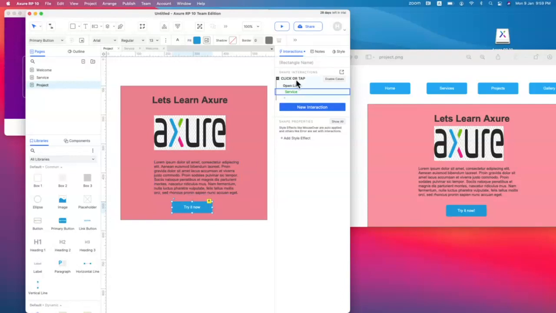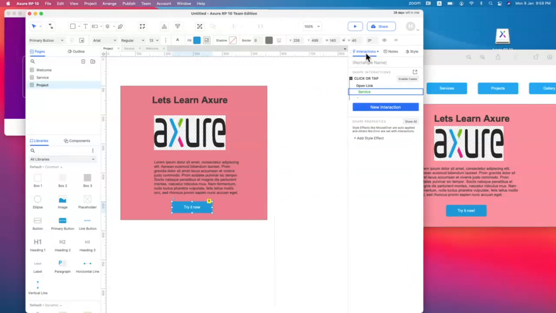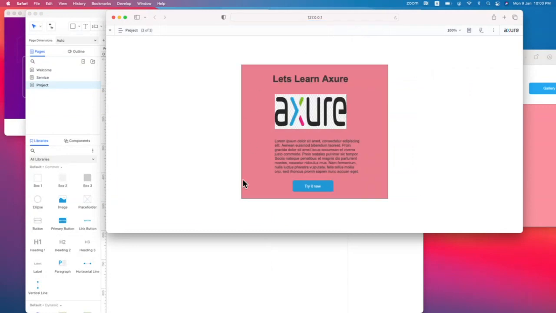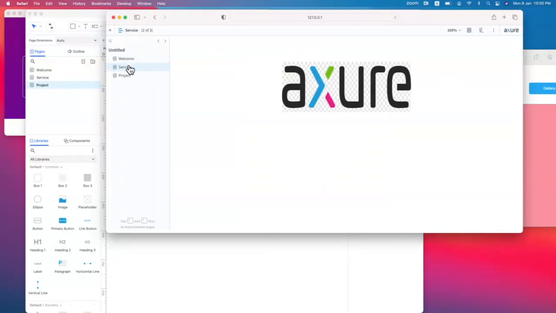Now, the details of the interaction can be found here in the interactions panel. And the interaction name here is click, which means that the button is clicked or tapped. Azure is going to open a link to the page listed here, and the name of the page is service here. Okay, with that done, let us go and run and see the output. So here, this is our project page, and then we are clicking on the try now button, and you see it is linked to the services page, which is having just an image, a picture on it, right?